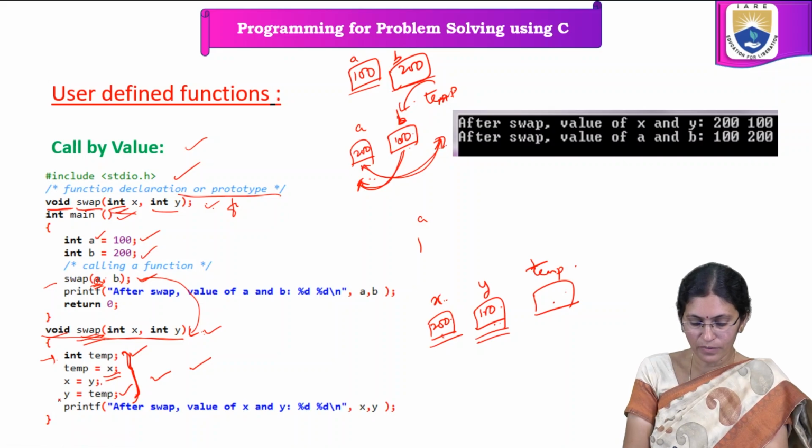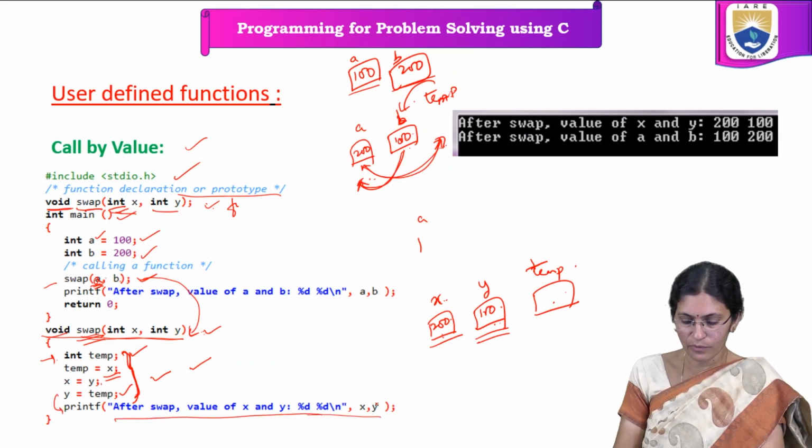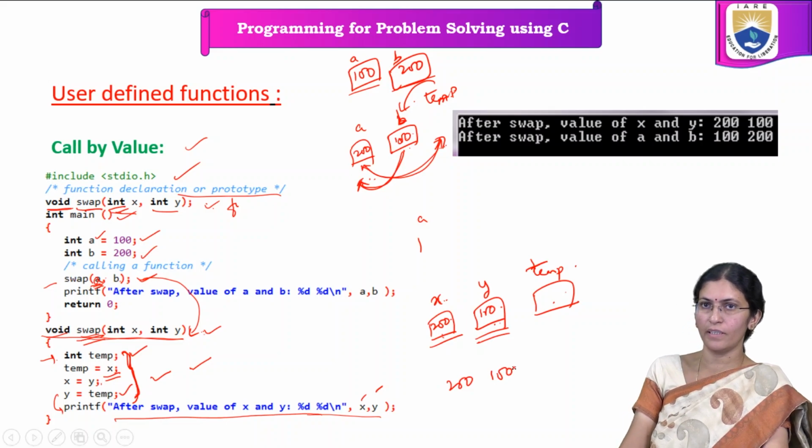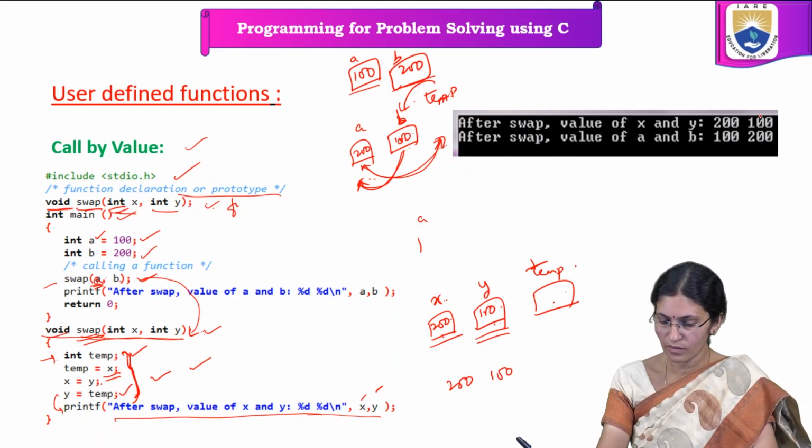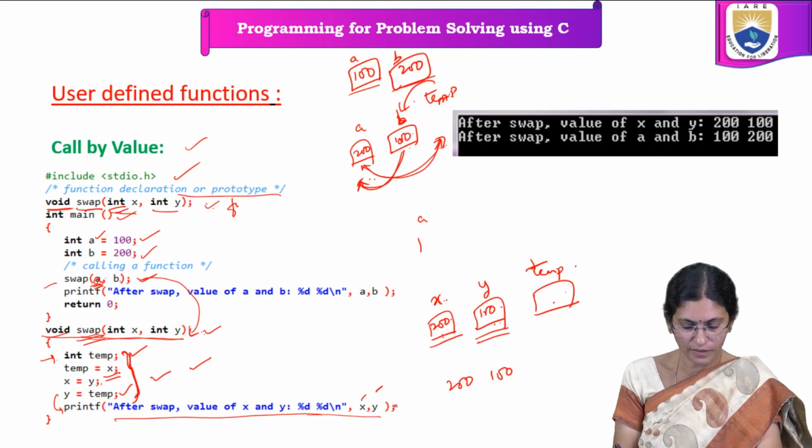So after this line is executed, after the swap, the values of X and Y are 200 and 100. So 200, 100 will be printed on the screen. This is the output of this program.